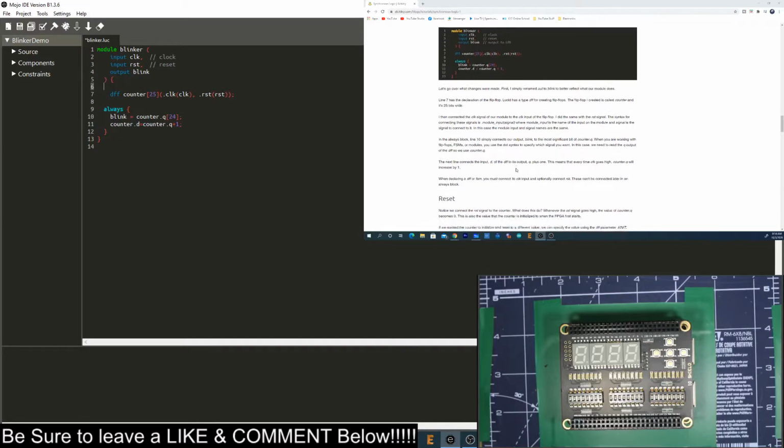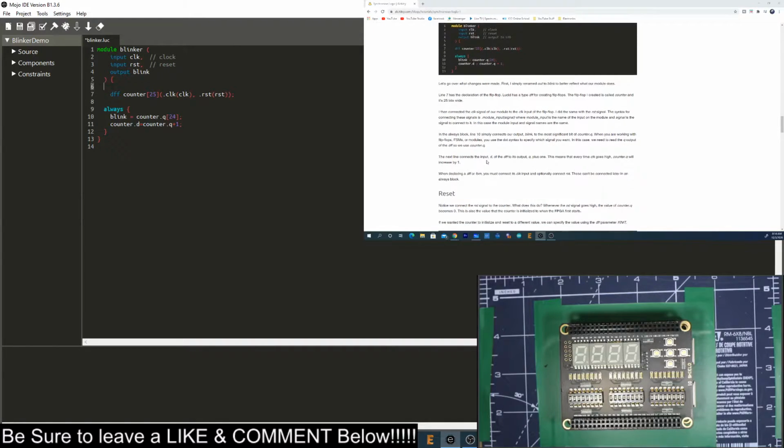So we use counter.q, and you can see that we did that, and we fed it the 24th bit in the brackets. The next line of the code connects input D, of the DFF, the D flip-flop, to its output Q plus 1. So we're changing the value of D to Q plus 1. This means that every time the clock goes high, the counter Q will be increased by 1.